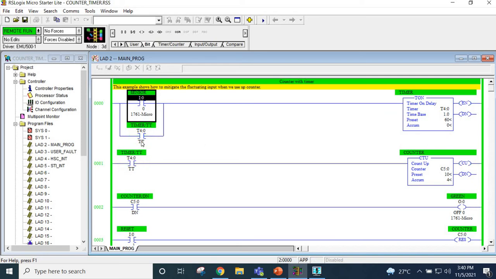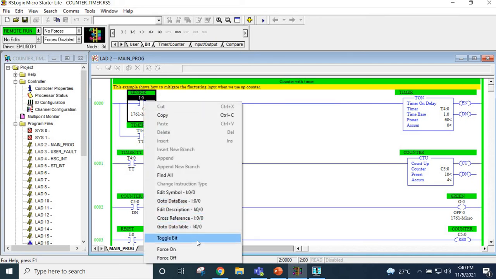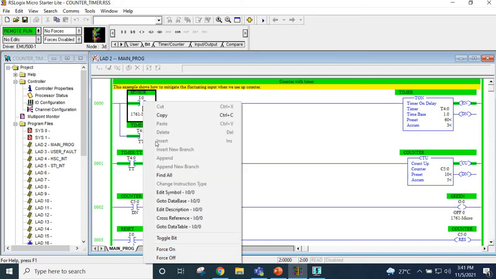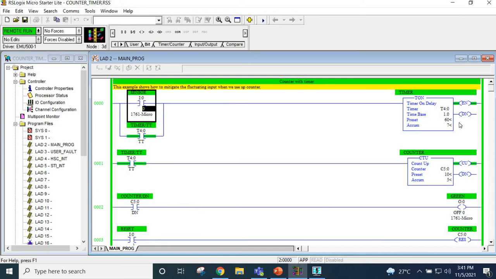Okay, so your timing has now become false. Now the next bottle came into the sensor, and we toggle, and you can see here it becomes 5. Then we toggle back. So it will do this after 60 seconds, the next bottle will come, and then it will count up again.